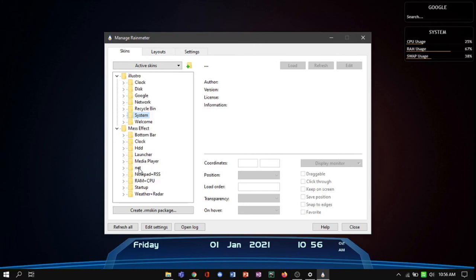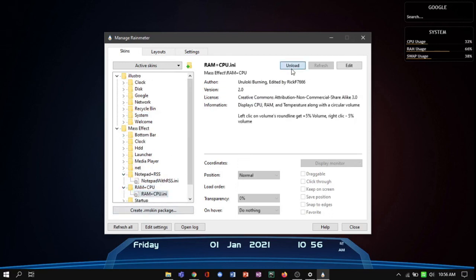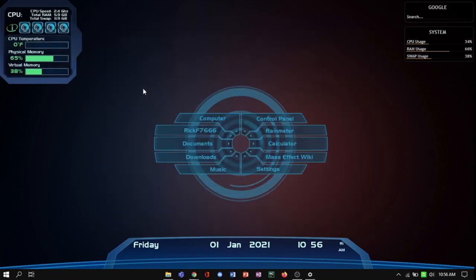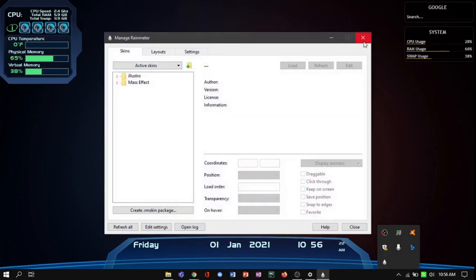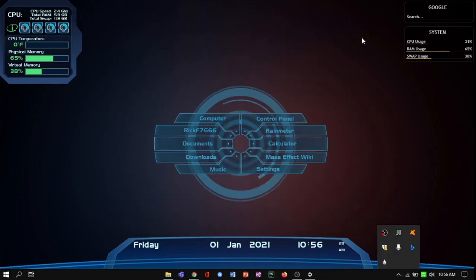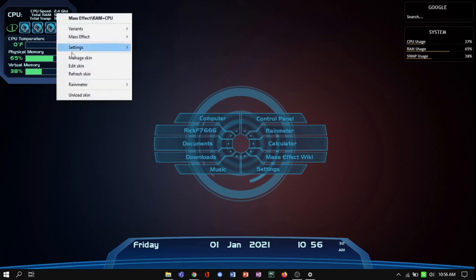So in Mass Effect there is this Notepad plus RSS, and then you could just load it. So yeah. Okay, by mistake I put the CPU. Sorry guys, I've just put the CPU here. But you could also put Notepad plus RSS. That's a bit too big to fit on my desktop screen. Like it comes up till here, and I think that is a bit too big. So I just didn't keep it.